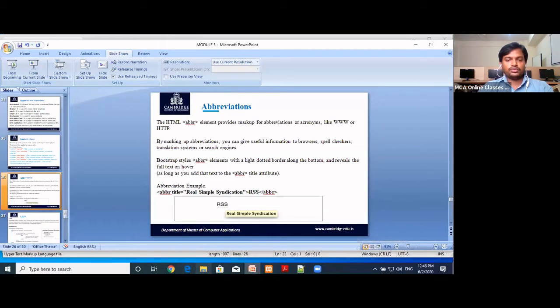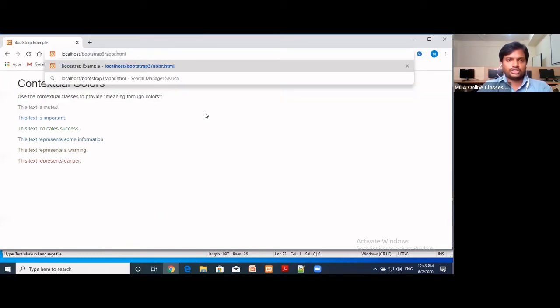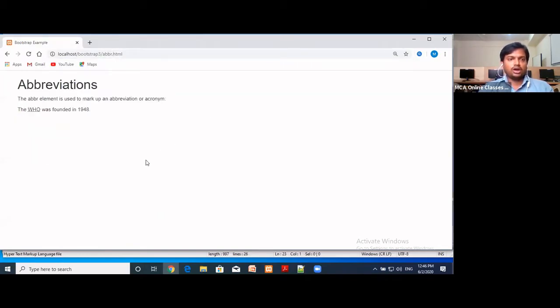So now we will go to one example. Here we have abbr.html. So now I listed WHO. So what is WHO? If I move a cursor on this, it will automatically show the abbreviation, World Health Organization. If I move the cursor out, the abbreviation will disappear. If I move over that, it will show the abbreviation.